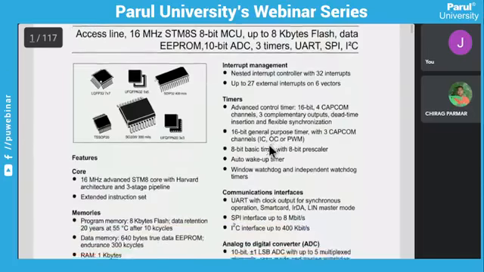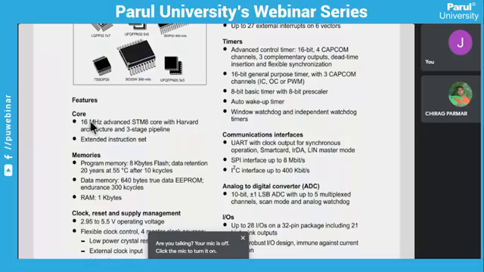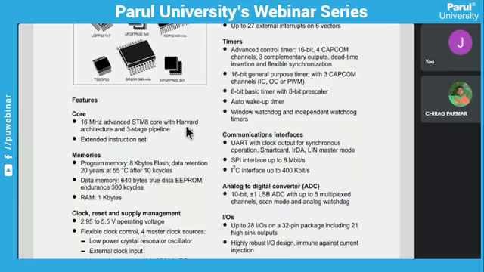How to read a datasheet mainly depends on what type of application you need. So first you should know what the features are. At the core it has a 16 megahertz clock. It is inbuilt, and it has a Harvard architecture and a three-stage pipeline. You all know there are two types of architectures: von Neumann and Harvard. It uses Harvard architecture. It has a three-stage pipeline instruction set.